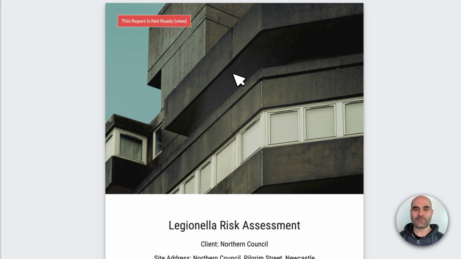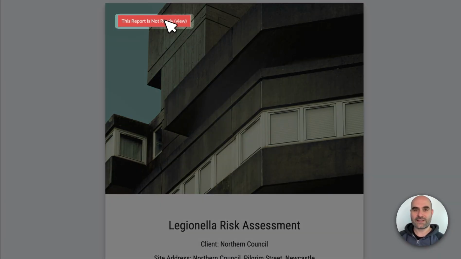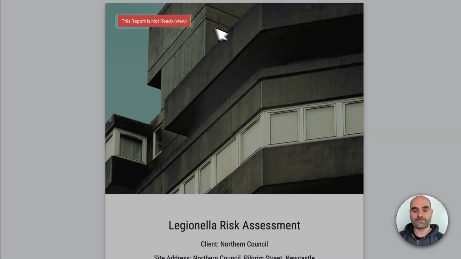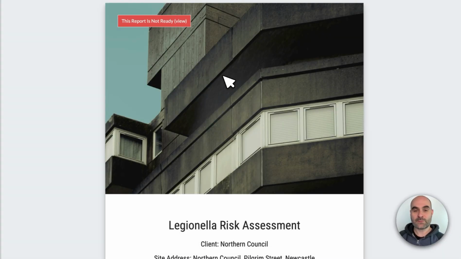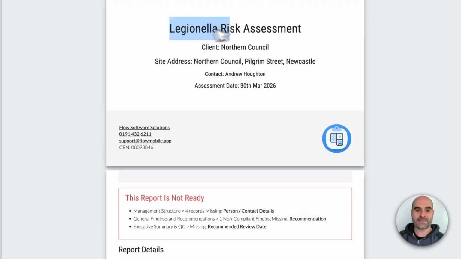So this has now shown me a live preview of the report. And it's telling me the report isn't ready because there are some errors we need to resolve. There's our cover page image, which has been pulled through from the app when we first took that photo in the cover page section. Then we can see the type of survey. This is a Legionella Risk Assessment. We also have some information about the client, the site address, and so on.